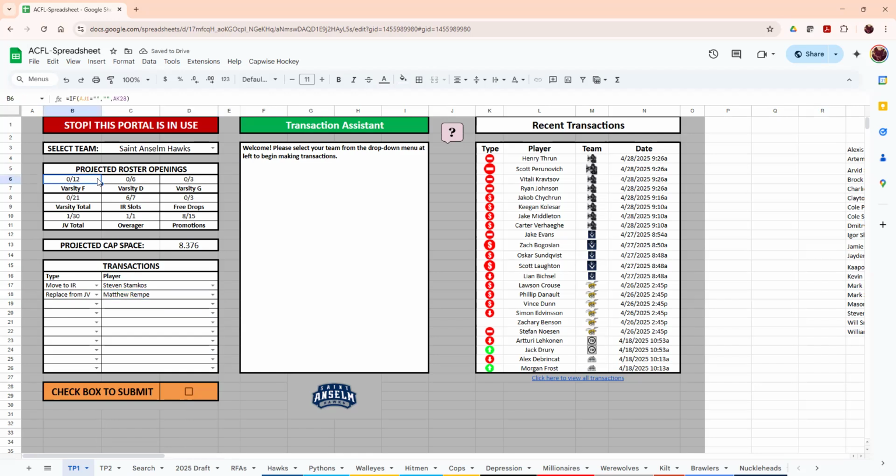Now you can see again, my projected roster openings drop down to 0 because now I'm bringing up Rempe, whatever. My projected cap space is down to 8 million. He doesn't cost very much, but that brought me down from over 9 down into the 8s. My JV projection: now I've got one extra spot on JV because I'm bringing this JV player up. So he comes off my JV roster, goes to my varsity roster, which opens up that JV spot. This is a totally legal transaction. It's marked in green. I can click this box to submit it. And when I click that box, it's going to go.